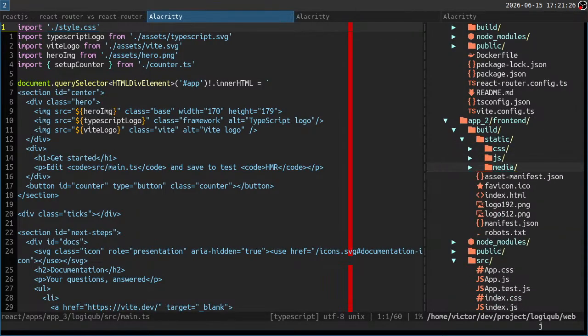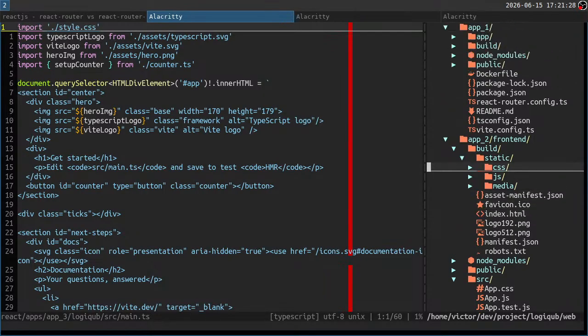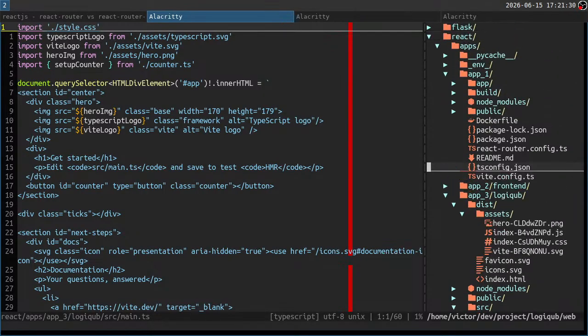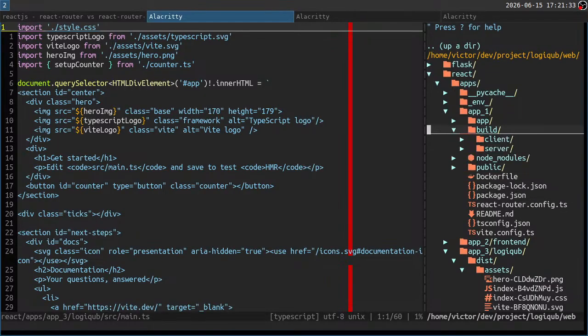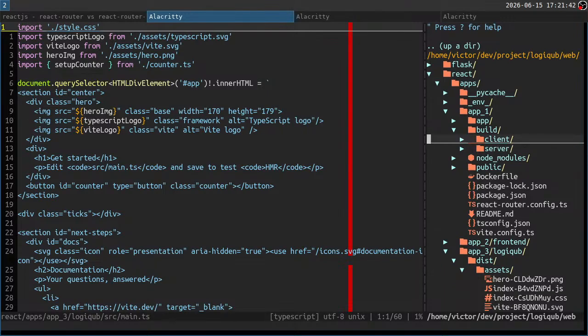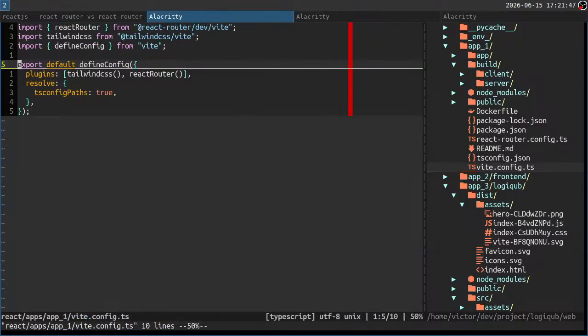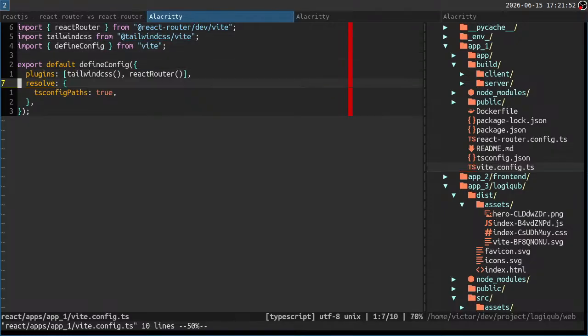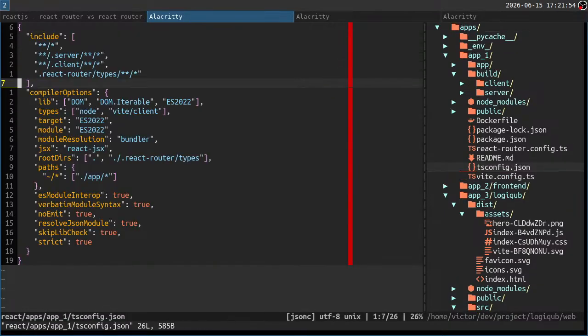Where is it? Wait, no, that's not the correct app. Here, when I do build, I get client and server. So this is useless to me. I don't want to deploy to Node.js. So there must be some kind of configuration somewhere where I can change that, but there is no documentation about it.